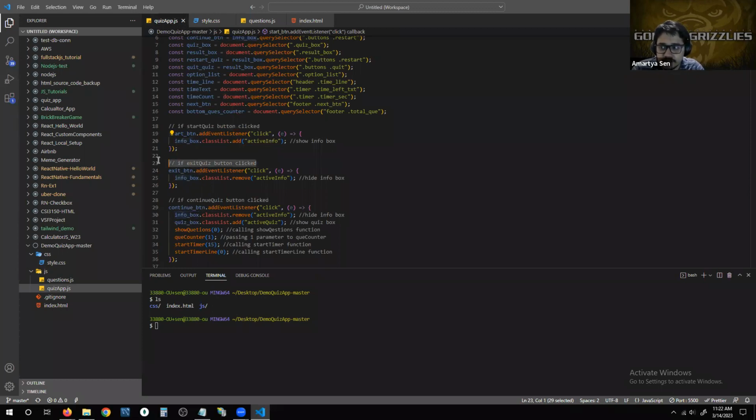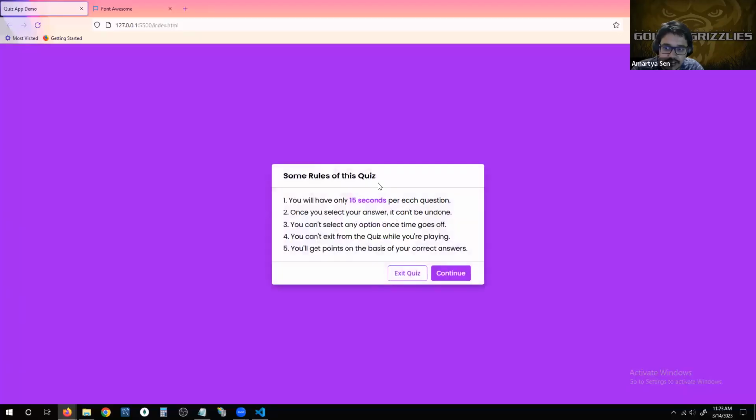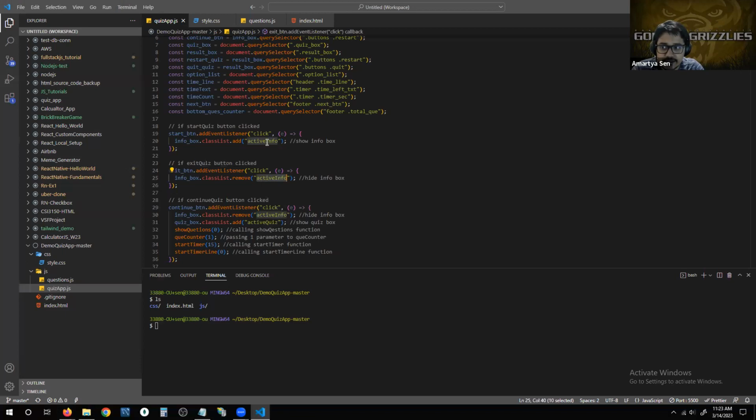So similarly, we do the logic of the exit button. If the exit button is clicked, again, same process. We are just going to remove the active info. That means if we go to this next screen and click on the exit button, we need to hide this particular card component. And remember, the only way this card component is being rendered on the web page is as long as this class name active info remains.